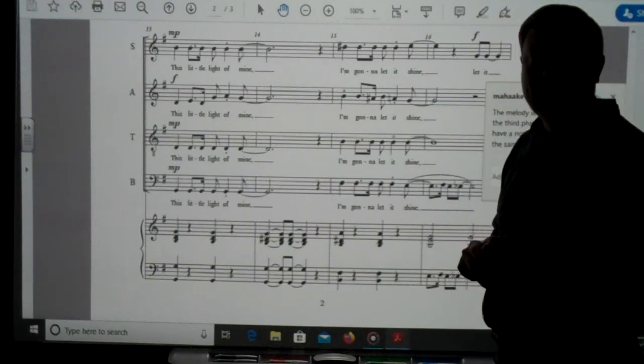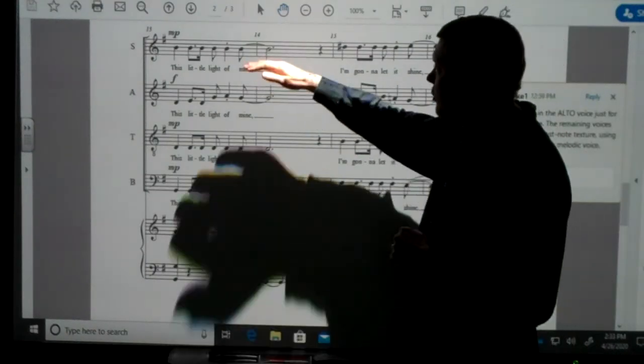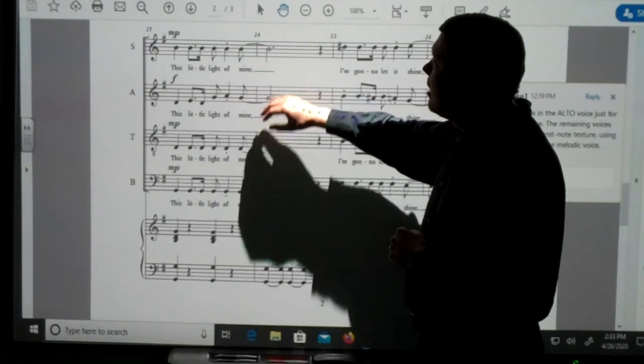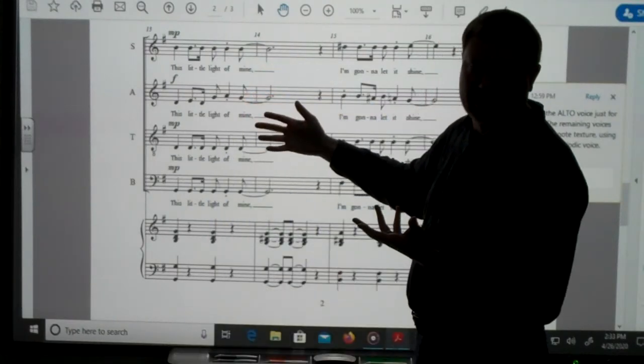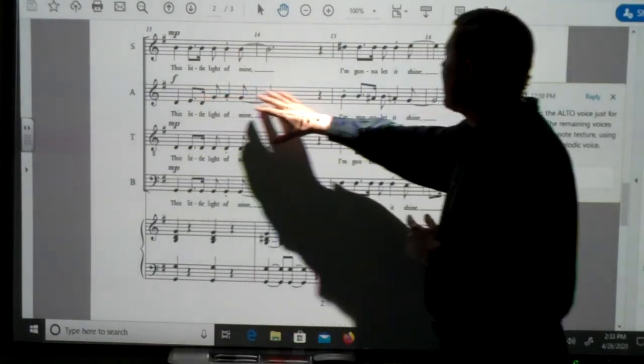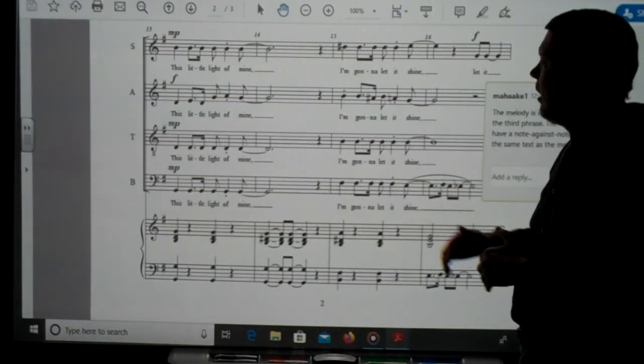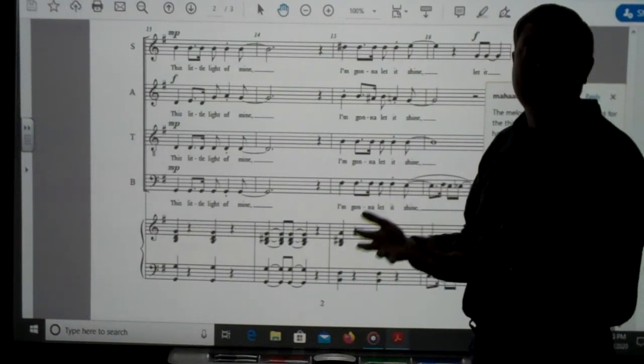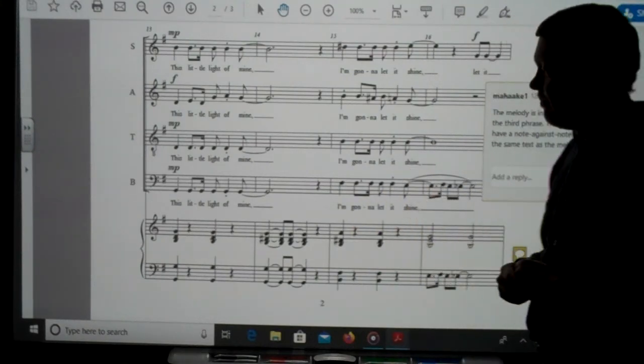Meanwhile, what I've done with the remaining voices, according to the directions, is I have a note against note texture going on. You can see that the sopranos, tenors and basses are all singing the same rhythm, not necessarily the same notes, but the same rhythm as the melody, which is in the alto. And therefore, all four voices can sing the same text at the same time.